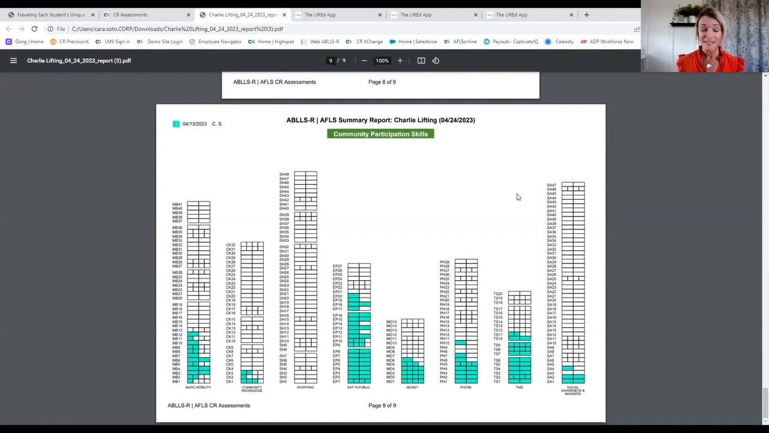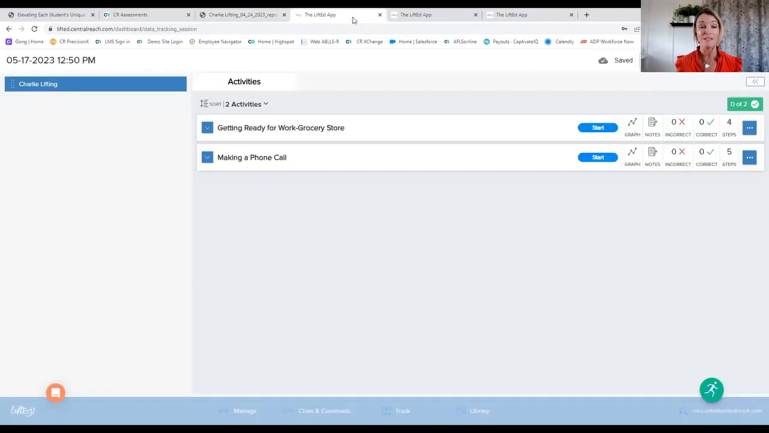Now, once we've completed this assessment, we have a good idea of what kind of goals Charlie might need to work on. Now we need to start collecting data on those goals. So now I'm going to move into the Lifted platform. And Lifted is our data collection and progress monitoring software. So inside of Lifted, I can go in, enter the goals that we've identified Charlie needs to start practicing.